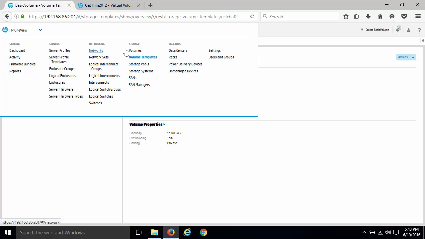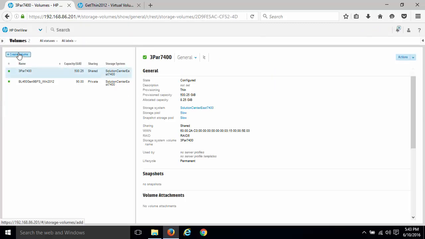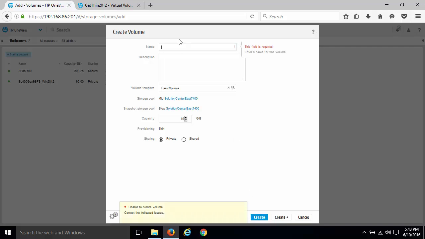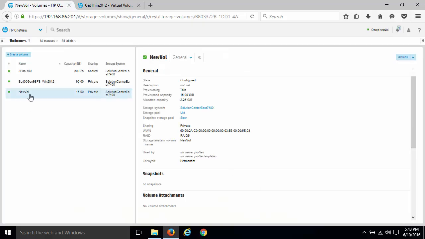So when I go into volumes, right, I could create a volume and then select this template, and that would populate all those resources. So let's click create. Oh, I better give it a name, huh? I'll call it new volume. And there we have that volume created.